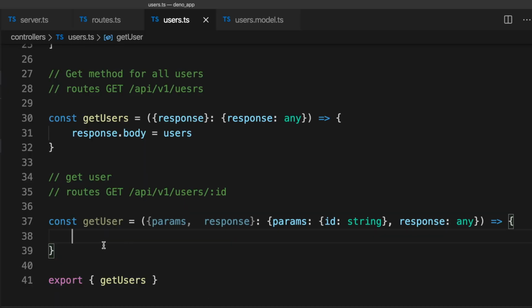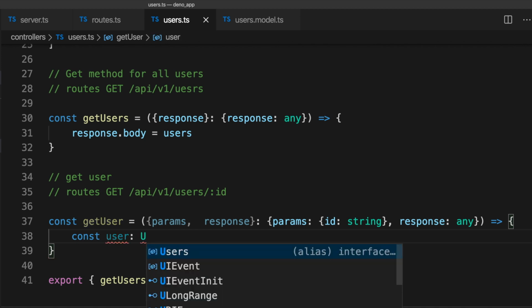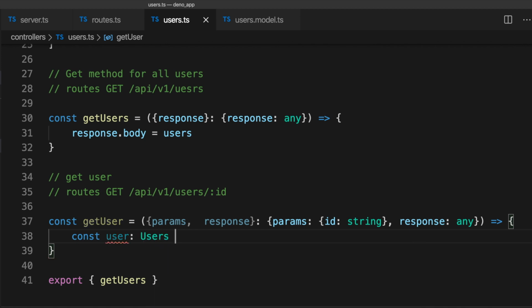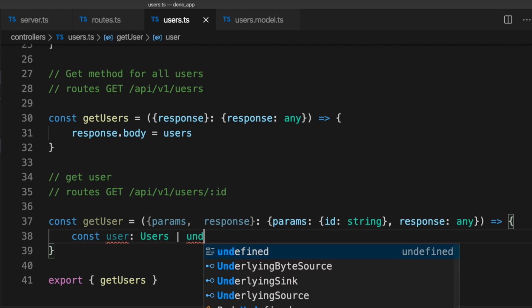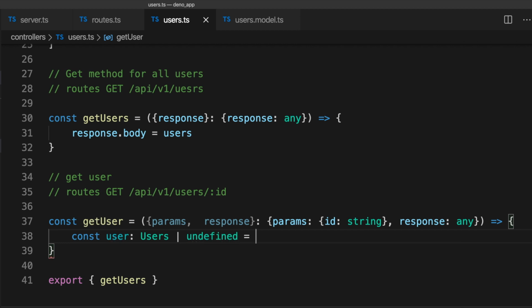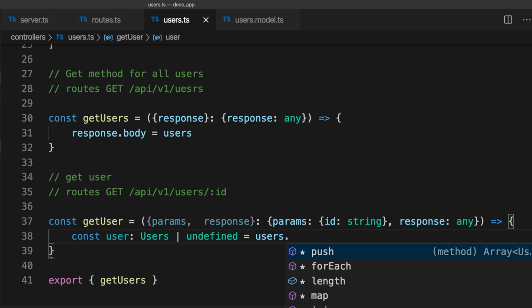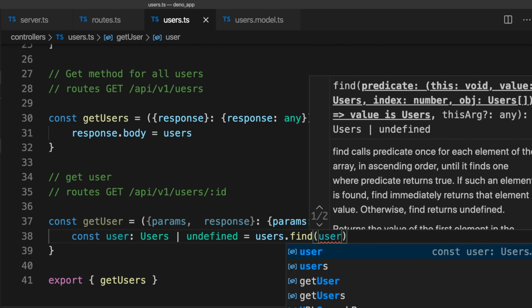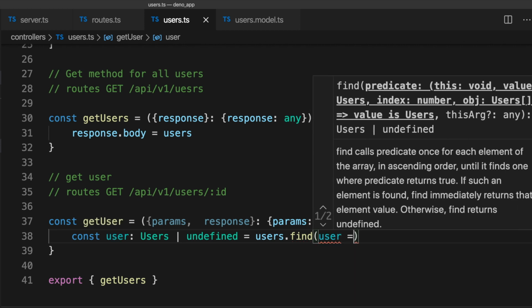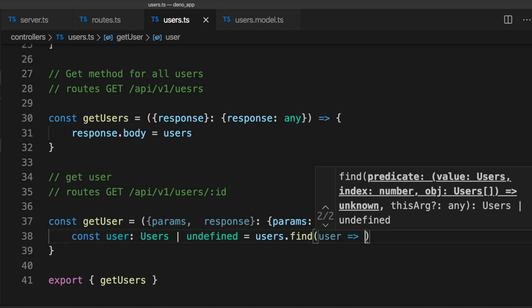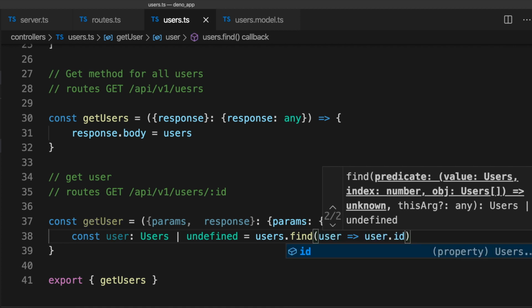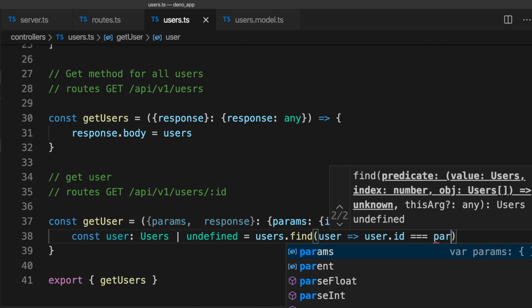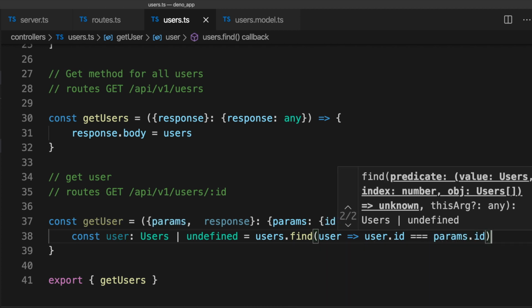Okay, now let's have another variable called const user. Okay, so the type is users, and then we'll define undefined. If user is not there, it will return undefined, and then users.find, and then user takes user.id equal to params.id.